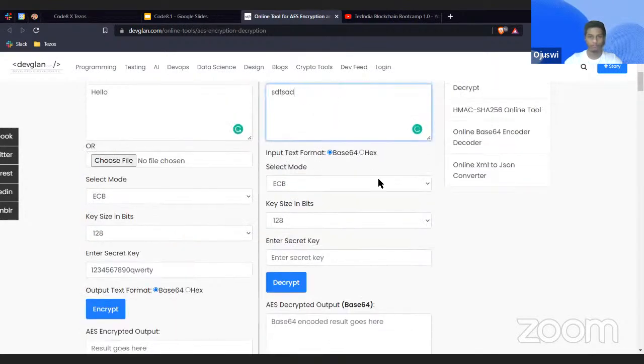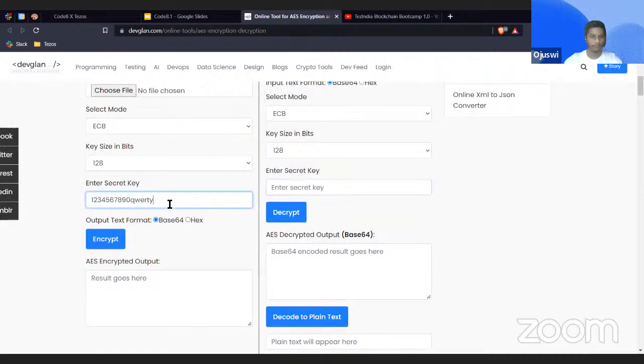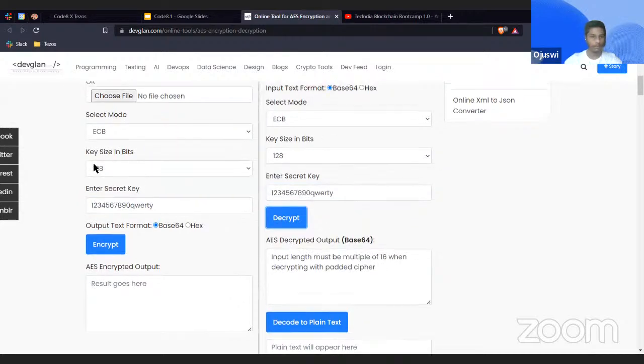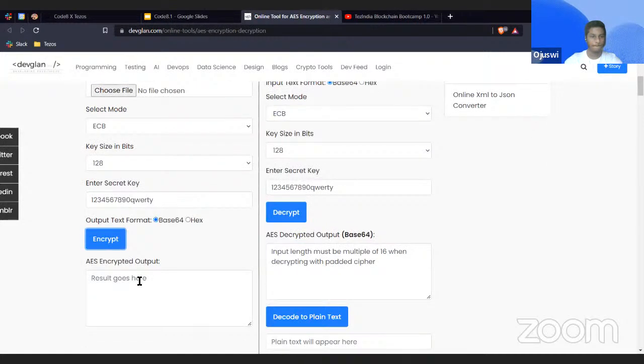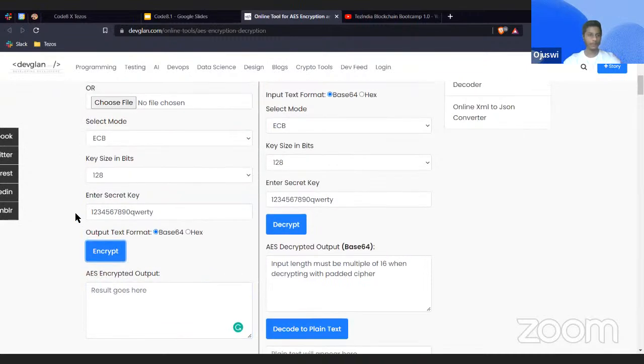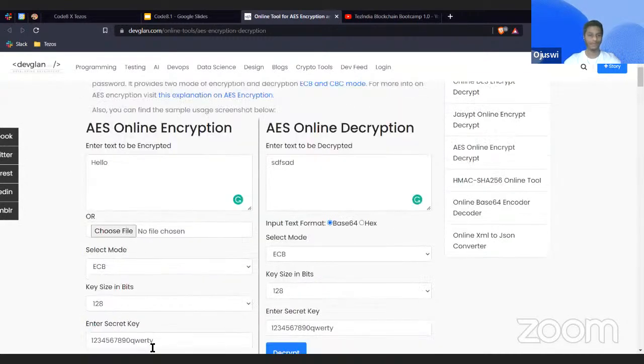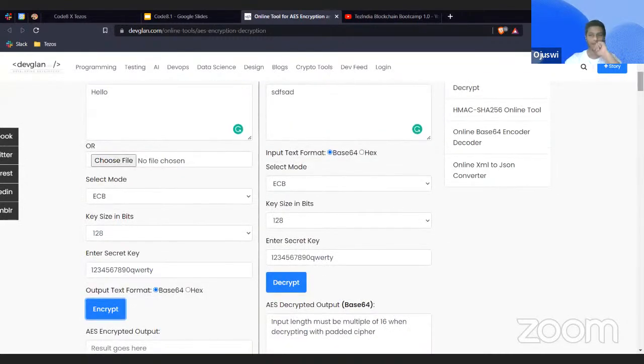Stopped working. That's good. We decrypt some- Yeah, we can decrypt, but it's not encrypted. So that's a very good time to hit the slides.